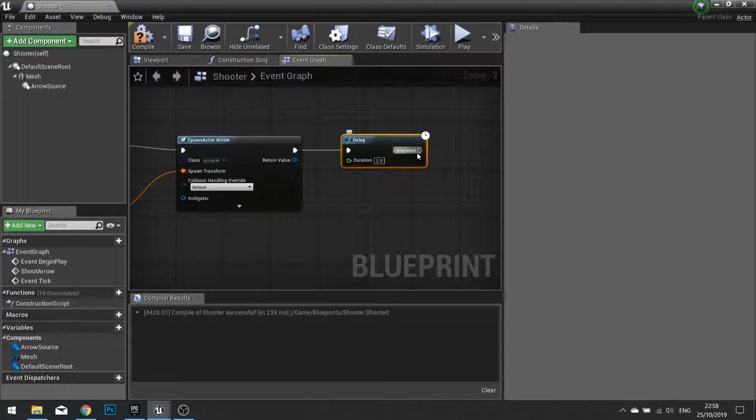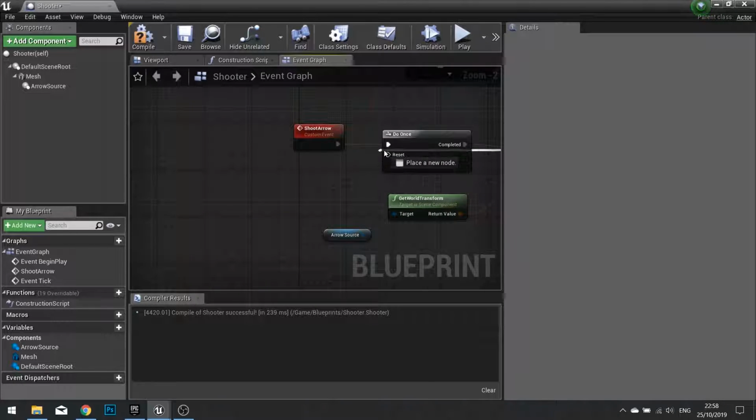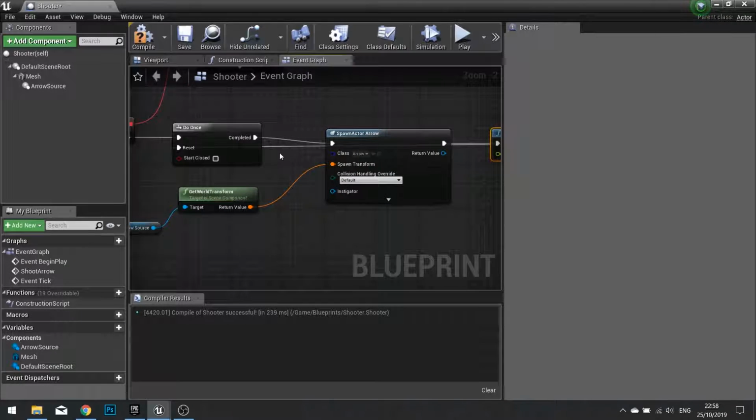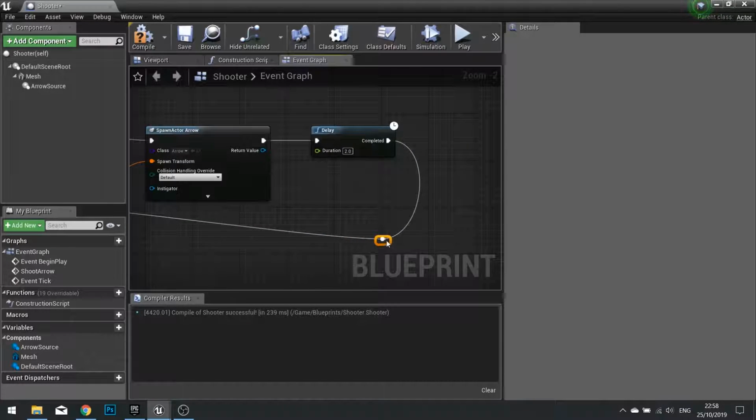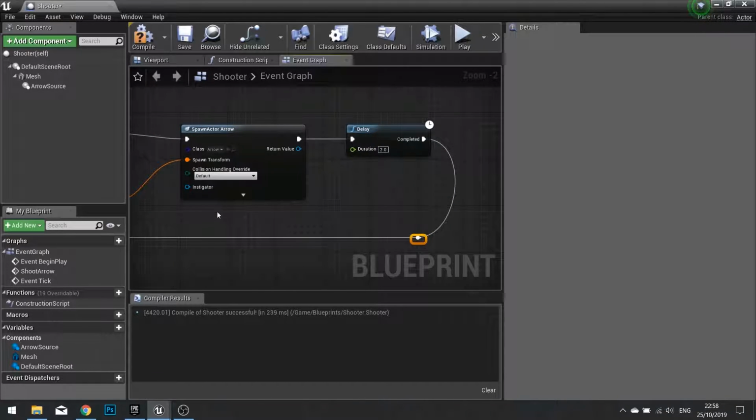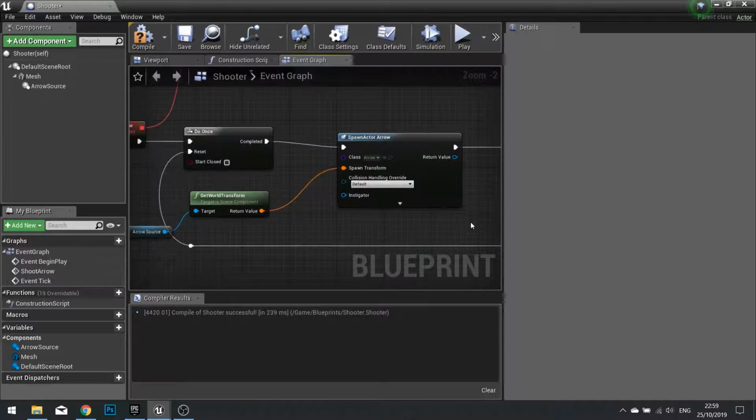After 2 seconds, on the completed, we're going to drag from the completed round to our reset of our do once. If you want to make it so the line's a bit neater, you can double click on the line to add a reroute node. It simply allows you to easily see the line a bit better. Like so. So after 2 seconds, it'll tell the do once to reset and open up again, so I can then shoot the arrow back out.